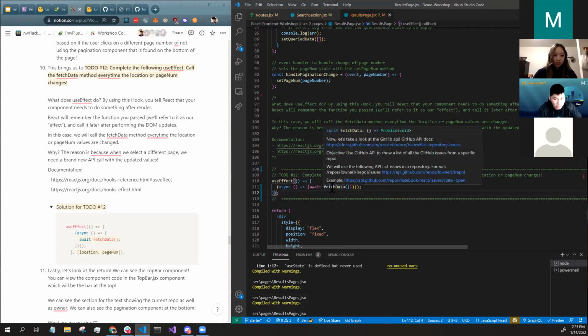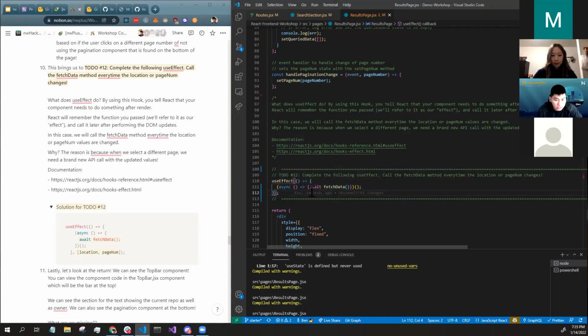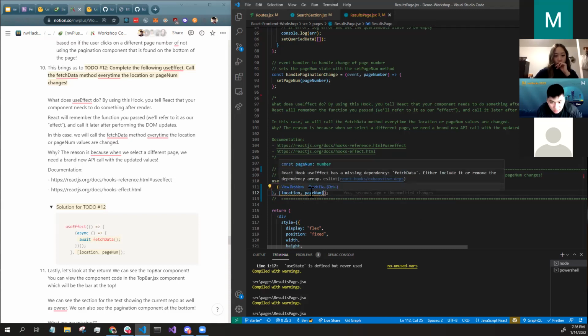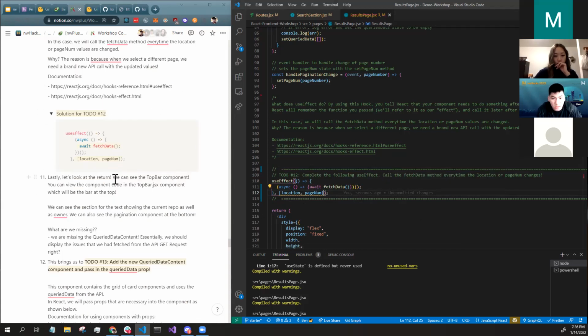But if we do get rid of it completely, then every time anything changes, it calls a new API request. And we don't want that because we want to keep the data on the page consistent. We don't need that many API requests. We only need an API request triggered if we change the location or the page number so that we can get the new one. So that's how we do that part.